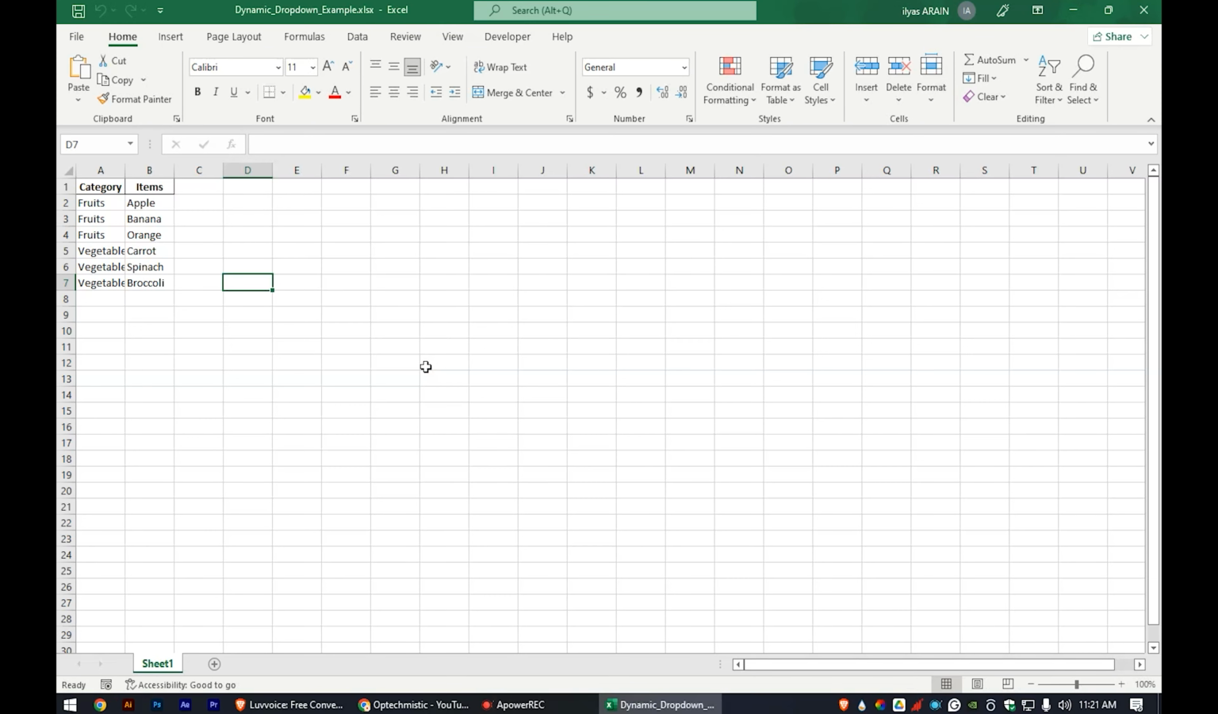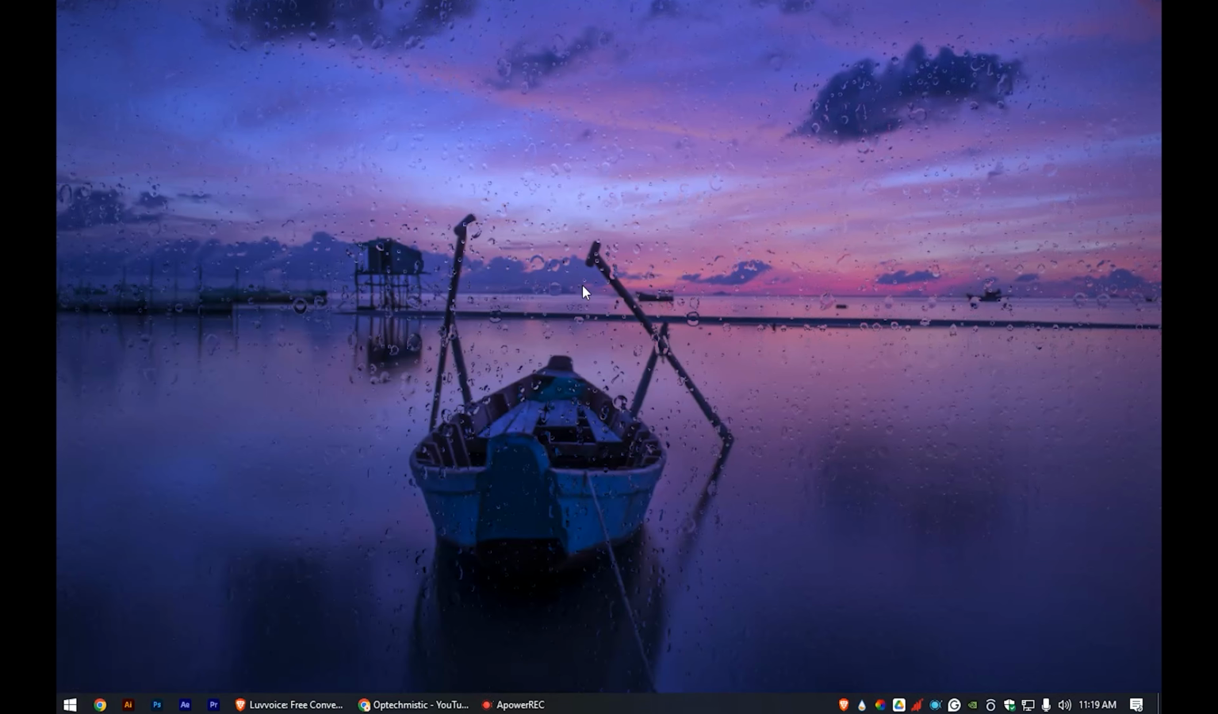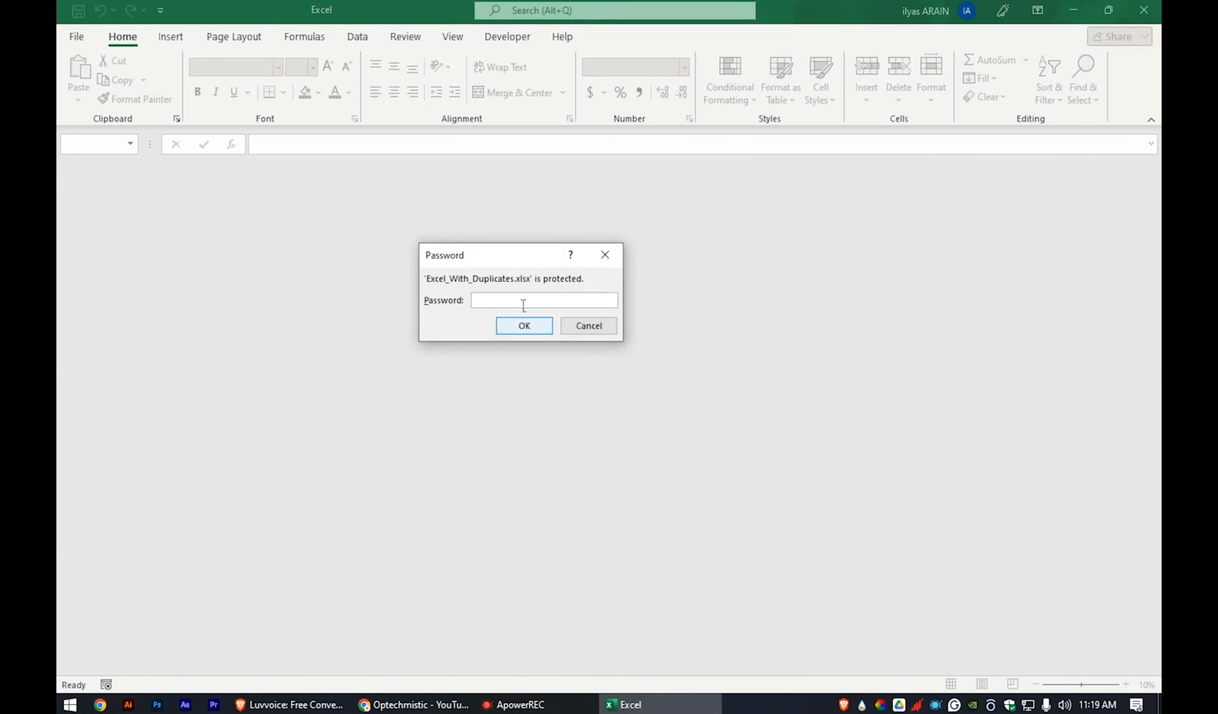It's a good idea to use a mix of letters, numbers, and symbols to make the password harder to guess. And that's all there is to it. By following these simple steps, you can easily protect your Excel files with a password and keep your data safe from unauthorized access.